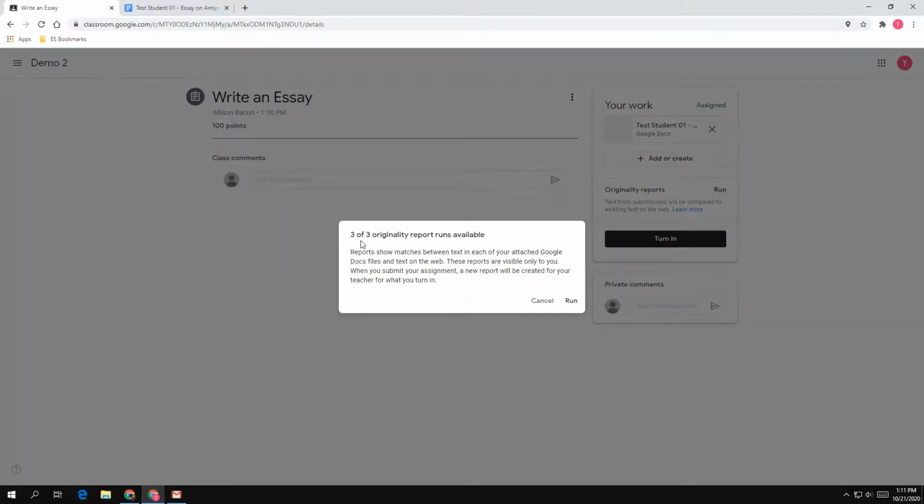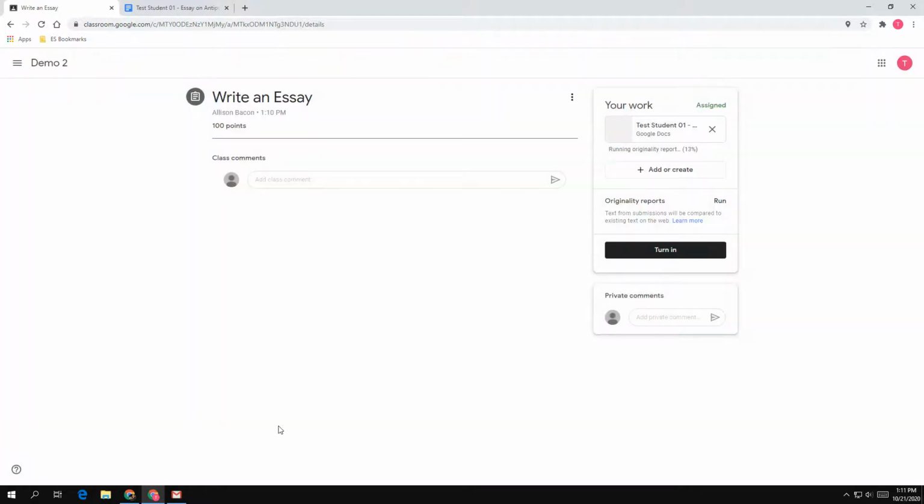And when I hit run, it'll tell me that I can do this 3 times before I use my originality reports that are available. And when I hit run, it's running the originality report. We can see it's at 13%, and it's comparing everything in my essay directly to the internet. And I can view this report.